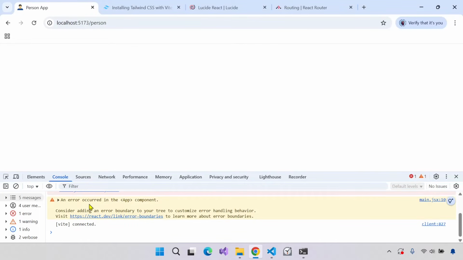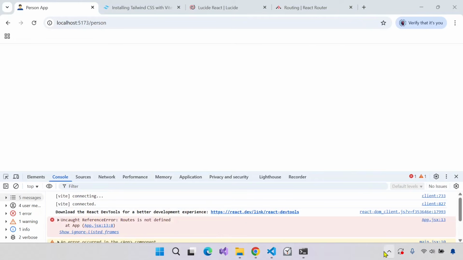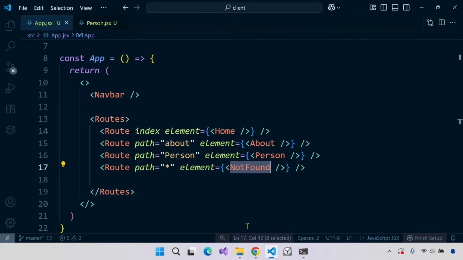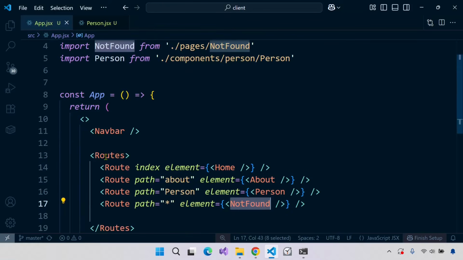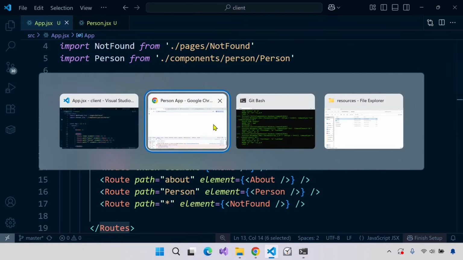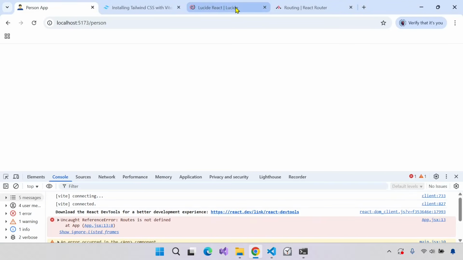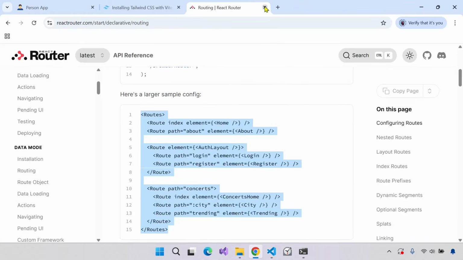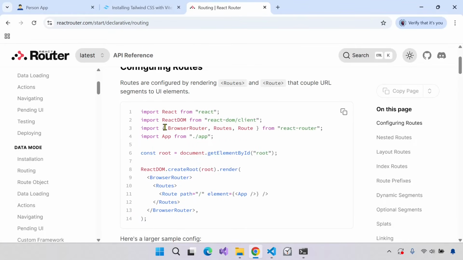An error in app component. Consider adding error boundary to your tree, blah blah blah. Okay, and it is happening because we did not have defined routes. Here we are using routes, but we haven't used any import statement. Let's close this thing first, and let's see here.